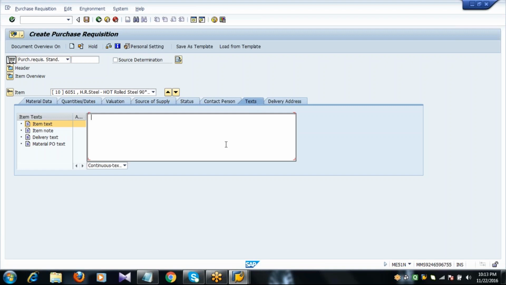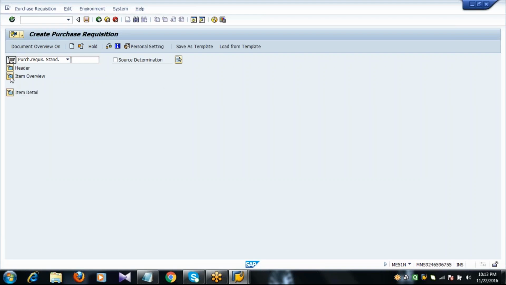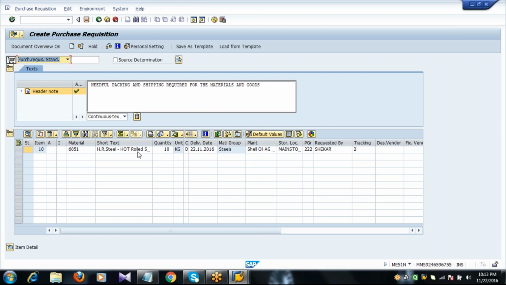So this text is item text. Enter the text information here, and here you have delivery address. Always the system displays the plant address as the delivery address. When you are creating the plant, there we have entered the address, so the system automatically takes the address from that plant creation. So this is the total details of your purchase requisition.